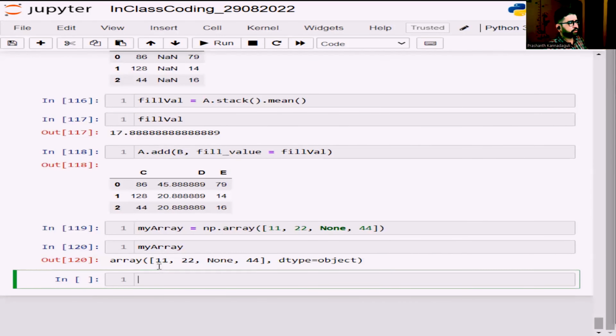There is another version, because None is one option. Another option is called not a number. It's actually a floating value which can be recognized by all systems. Maybe this None is not recognized by some other systems which are running on a different platform. They may not understand this. So what we do, we use another data format. So my array2 is equal to, once again, I'm creating the np dot array. I'm going to put a list here.